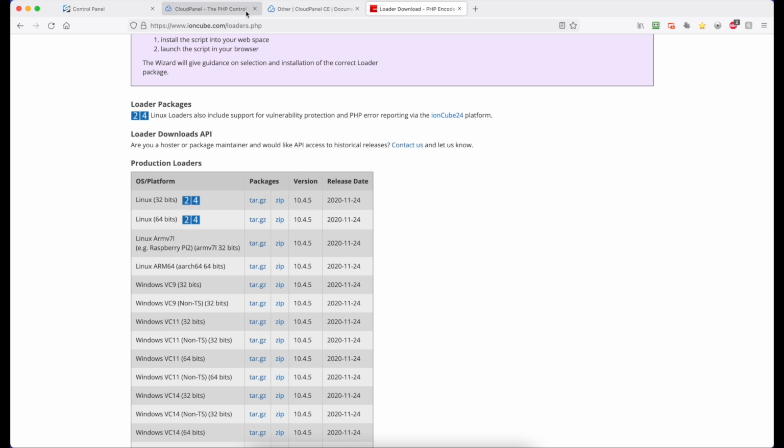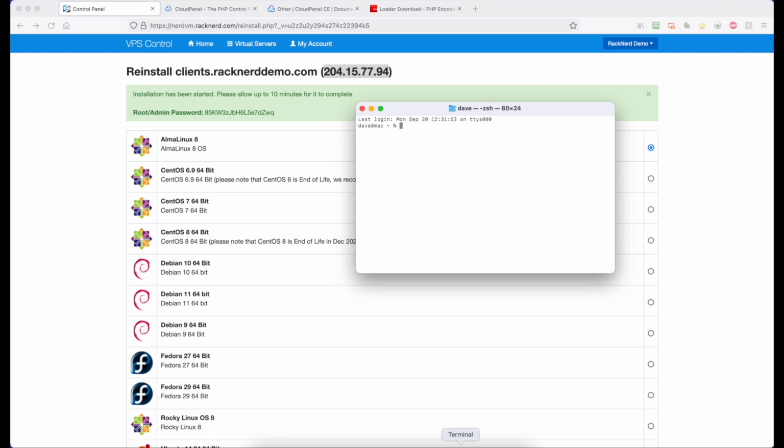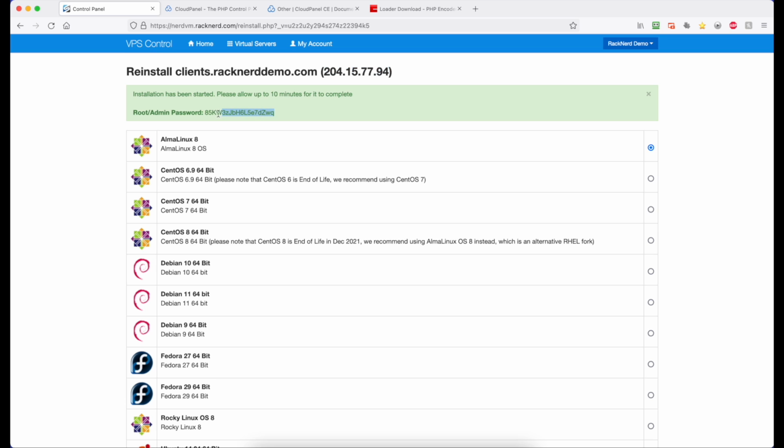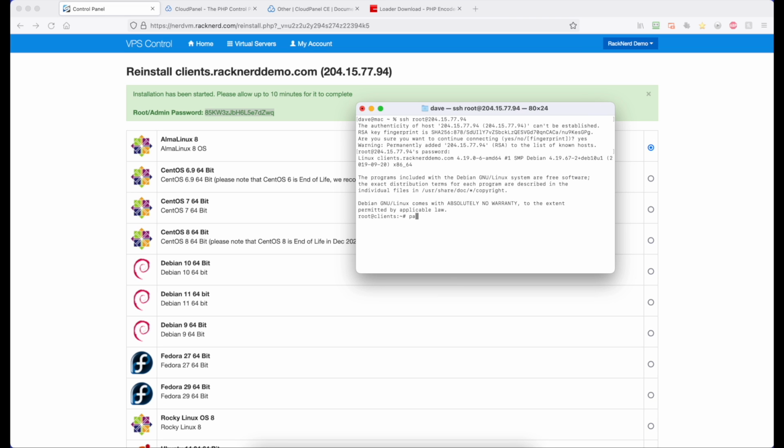We want to go back to our VPS and open up a terminal window. We'll copy this IP address and we want to remote into it. So we SSH root at the IP address and we'll put in our password, which has been generated here. Copy, paste, and I'll just change it so I don't have to type that long password in.